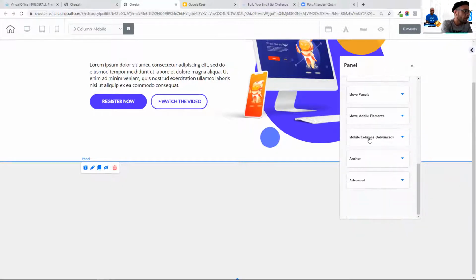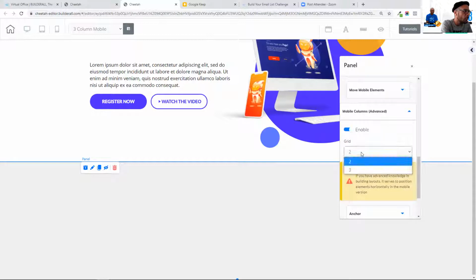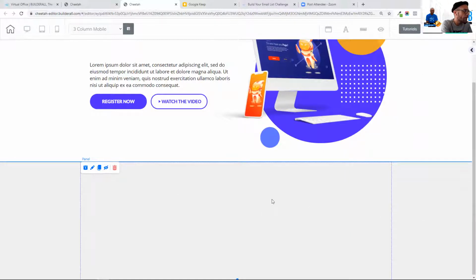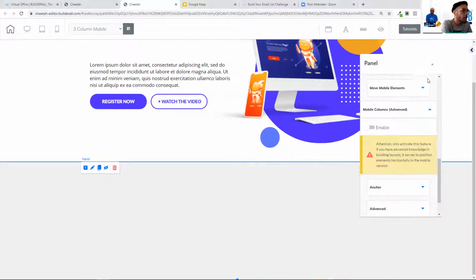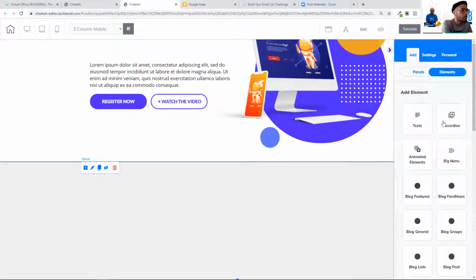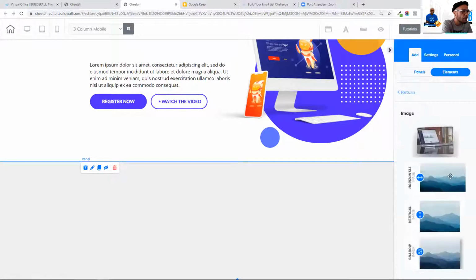So right here, mobile columns, you see it says advanced. So we have this feature where we can enable it, and it'll give us a 2-grid or 3-grid. So right now we're going to not enable it because I'm going to drag my elements into here, and then we can play around with those. So let me go back to my elements, and I'm going to drag some pictures into here. There we go.